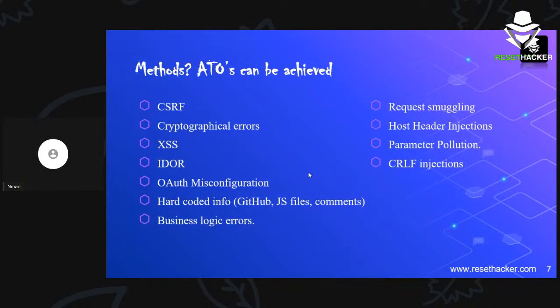So these are the methods ATOs can be achieved. We can see that CSRF, cross-site request forgery, cryptographical errors, XSS, IDOR, OAuth misconfigurations are there, and hard-coded info, such as what is stored in GitHub or JS files, or when the developer writes code, he will be mentioning some key points or some kind of reference data in the HTML comments, or in the language in which the application is made.